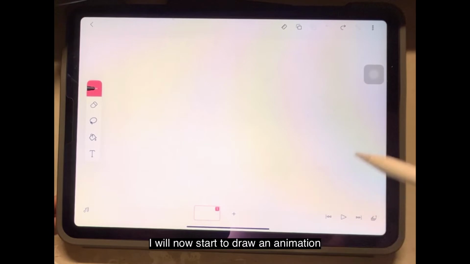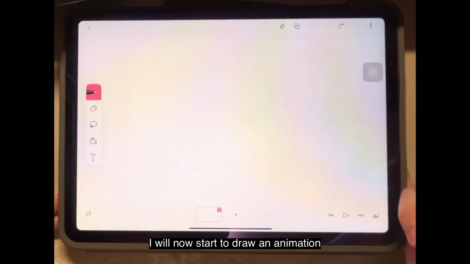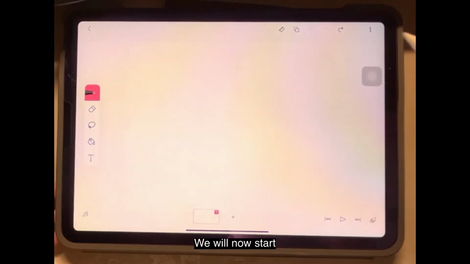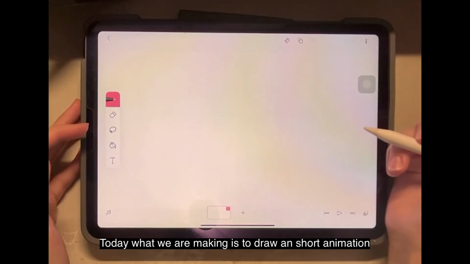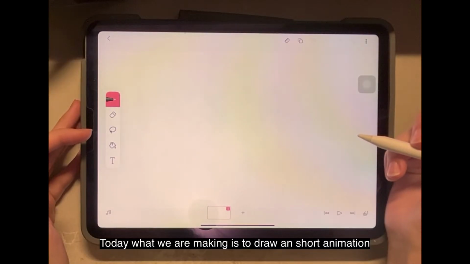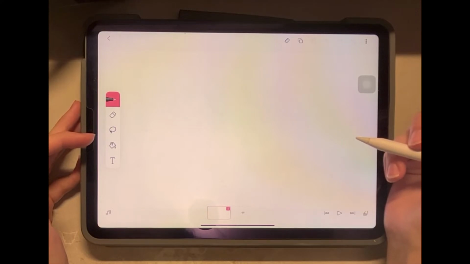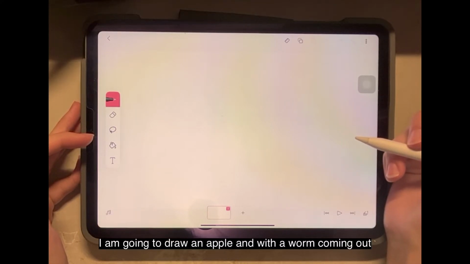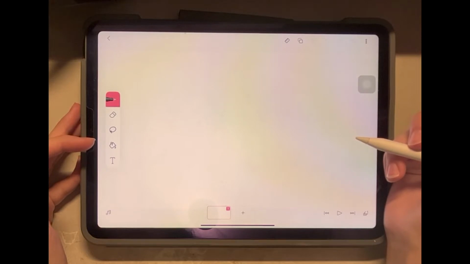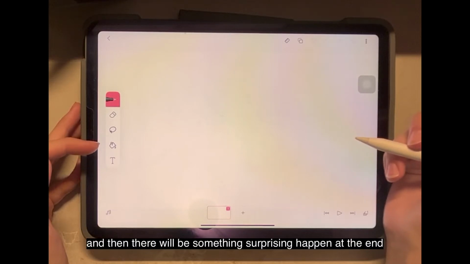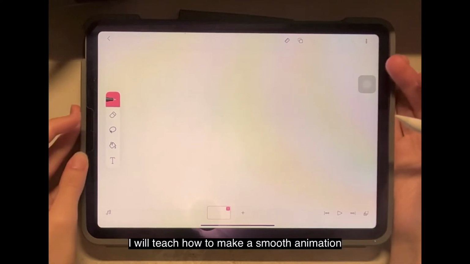So I will now start to draw an animation which is related to an apple and a worm. So we will now start. Today what we are making is a short animation. I'm going to draw an apple with a worm coming out, and then there will be a surprise at the end. So I will teach how to make a smooth animation.